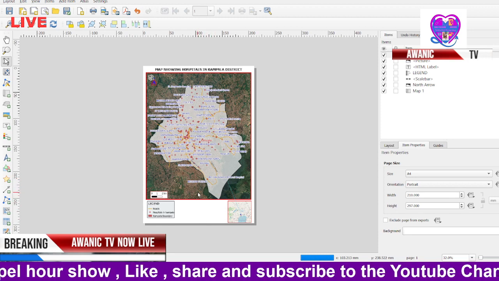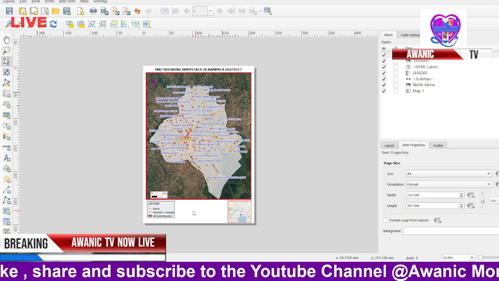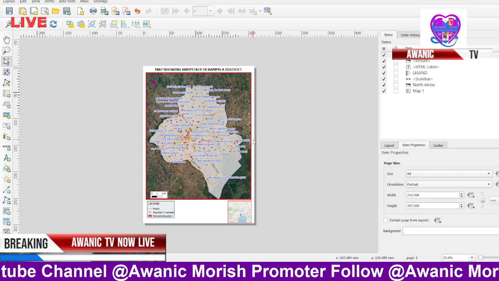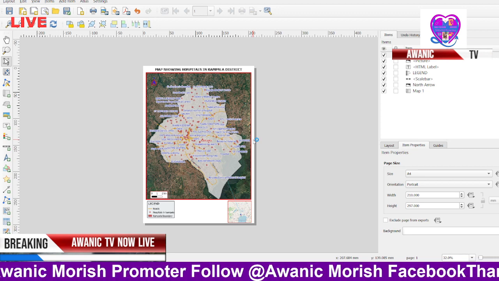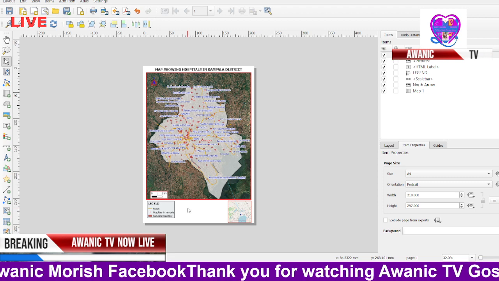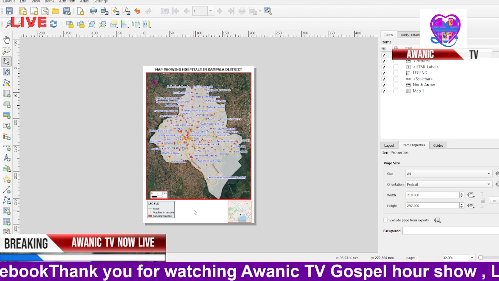So now if you have logos, if you're working for an organization, maybe you are printing the map for an organization, what you can do is add the logo here. Maybe if it's a school, you can add the school logo here.